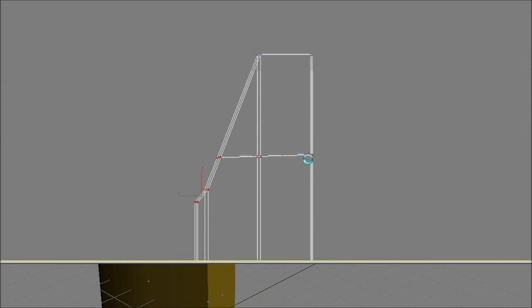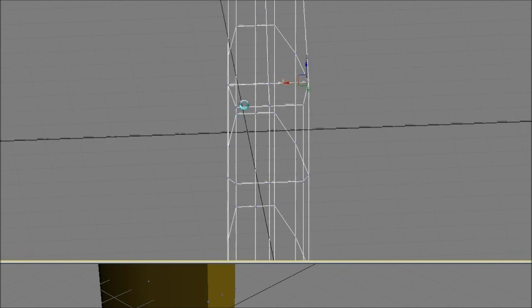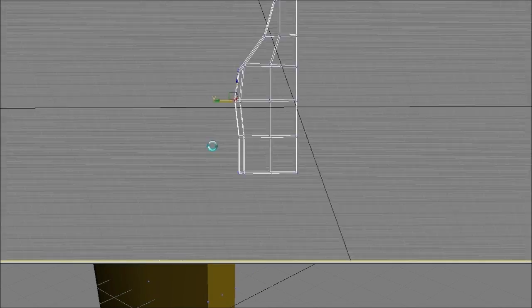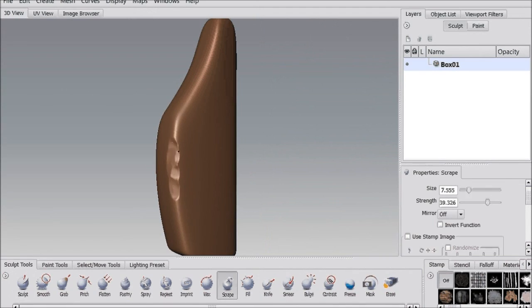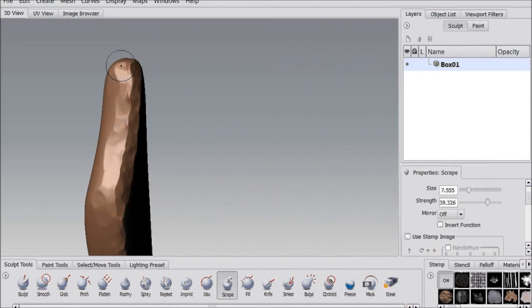The first step is to make a base mesh, which has to be using quads, no triangles. And this is used here in the sculpting app Mudbox.